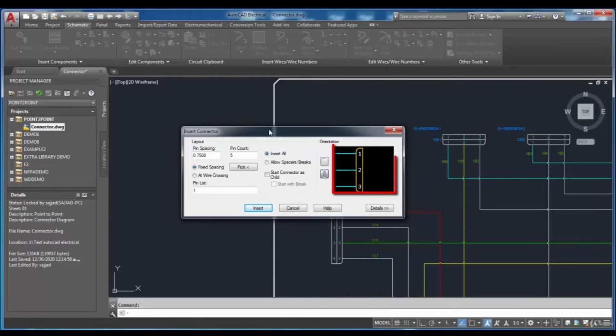On the right side of the dialog box, you have a preview of a connector, where each number represents the pin number of the connector. In the pin spacing edit box, you can specify a spacing value between pins. Also, you can specify the desired number of pins in your connector. In this part, you can see the pick button, which allows you to select 2 points and determine the pin count for your new connector.